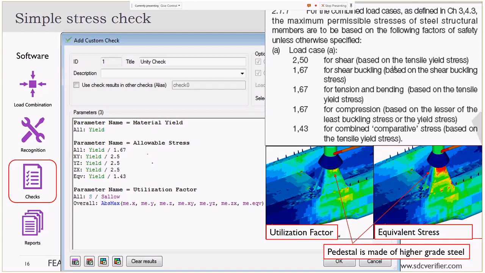What you see here is an example of the ABS rules, where you have different allowables for different types of stress. You have, for example, yield divided by 2.5 as allowable stress for shear, while for uniaxial stresses you have an allowable stress of 1.67. And for the equivalent or comparative stress, as it's called in ABS, you have an even lower safety factor. So how do you do that? We use yield. We make a parameter which is called allowable stress.